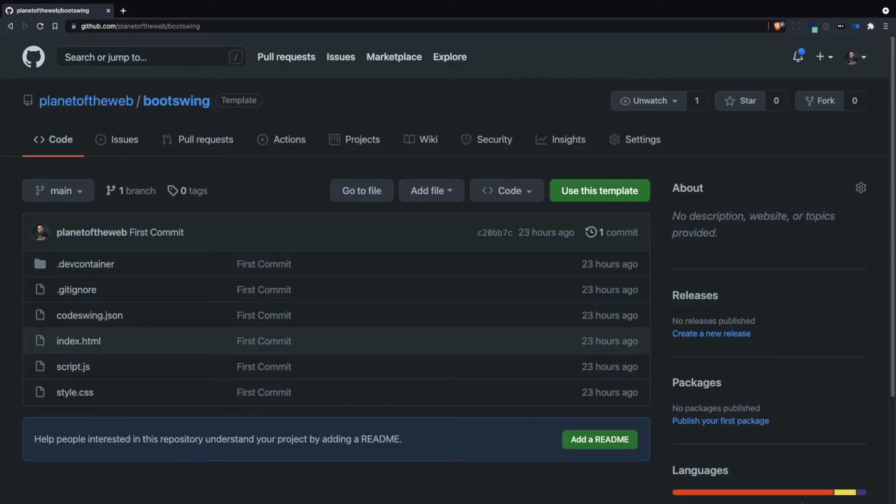I want to create a Tailwind just-in-time project using CodeSpaces. Now I can use this template that I created for my CodeSwing, but it's going to need some additional tooling. That's because the JIT compiler is going to need to be able to do some compiling. Because of that, I'm also going to need to use the regular version of CodeSpaces.